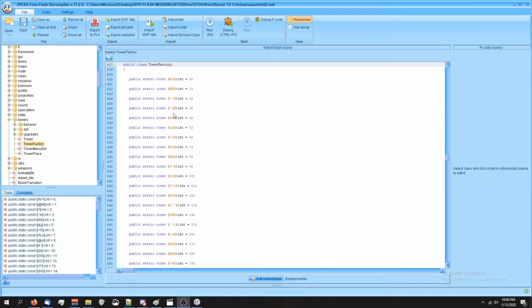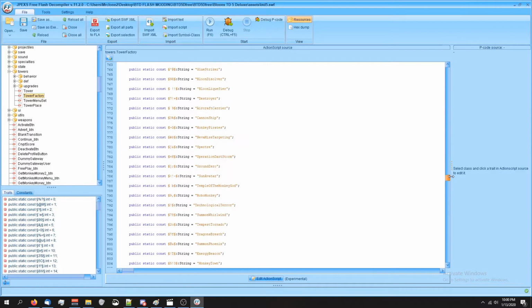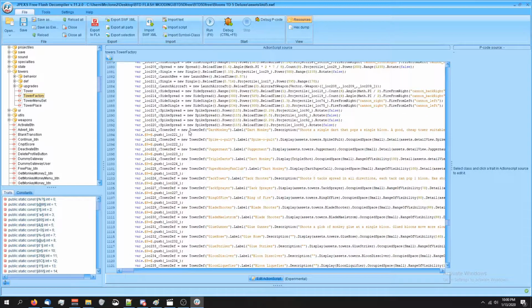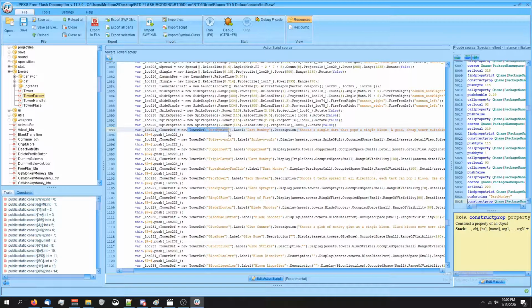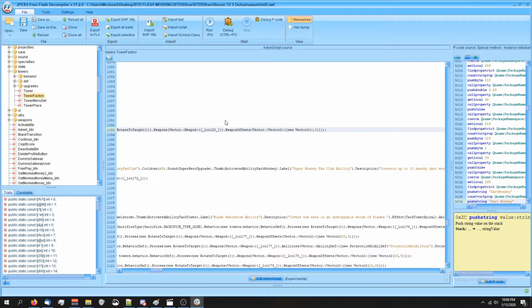So I've got JPEGs open, and we're in the Tower Factory file, which is in the Towers folder, which is in the Scripts folder. And if you don't know that, you should go back and watch episode 1. So let's scroll down until we see the Dart Monkey, which is right here. So we're looking for the tower definition for the Dart Monkey. Now I'm going to scroll down to the right of the line until we see this weapon offsets line right here.